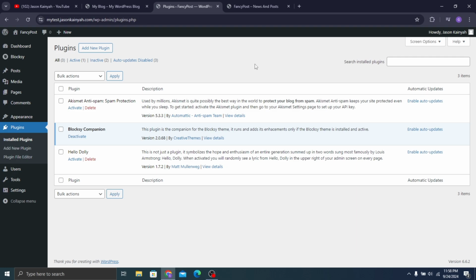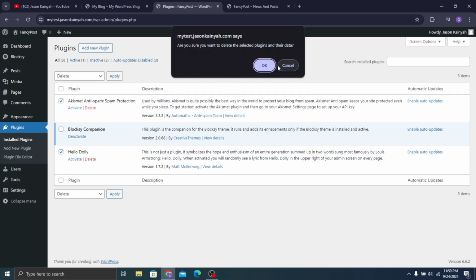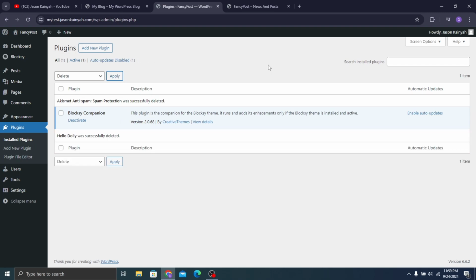Now, let's actually add in our first plugin. So here, I want to delete these plugins that I don't need. So I'll select everything and I'll deselect the Blocksy companion. Over on bulk actions, I'll click on delete and I'll click on apply, and then here I'll click on OK. So it's going to delete these plugins for me. Now, what I want to do next, I want to click add new plugin, and I want to add in the plugins we'll be needing.